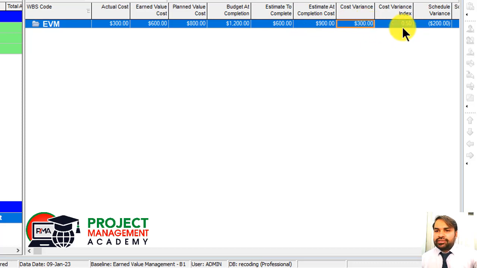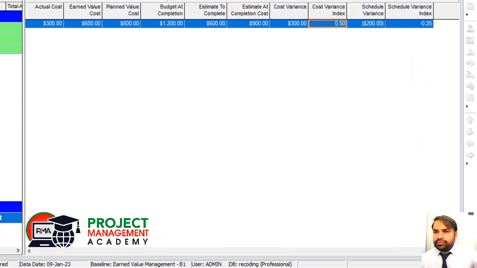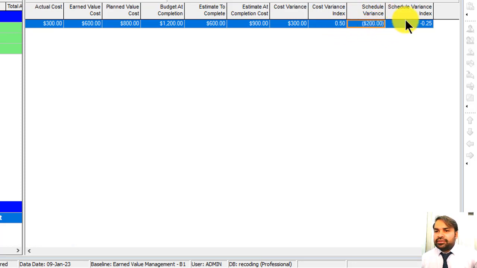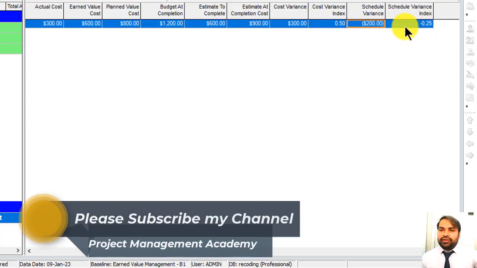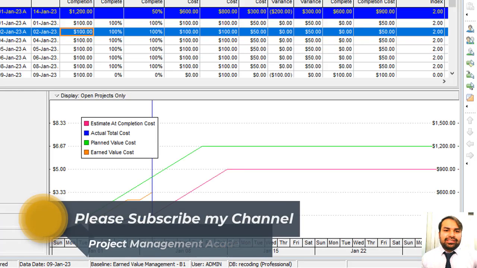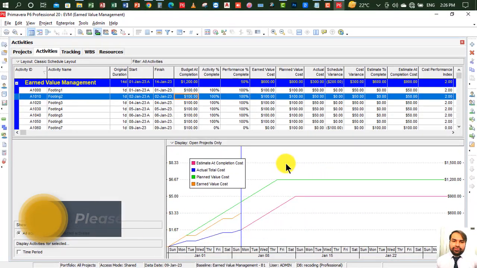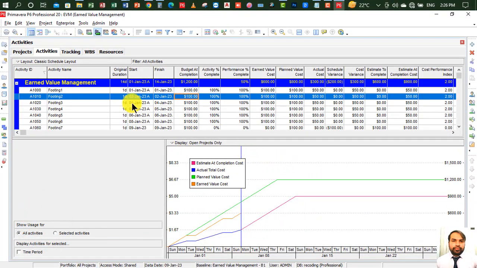and cost variance is $300, and cost variance index 0.5. Okay, so let me go to the left with this horizontal scroll bar. So schedule variance is minus 200, okay, we are behind, and schedule variance index is minus 0.25. Okay, so this is the way you can calculate your earned value management.